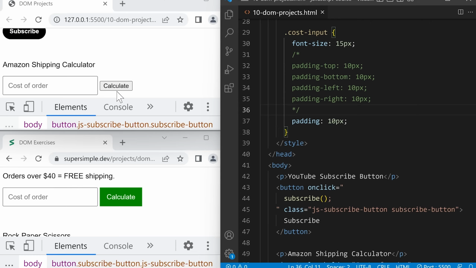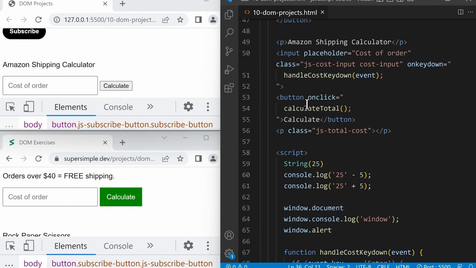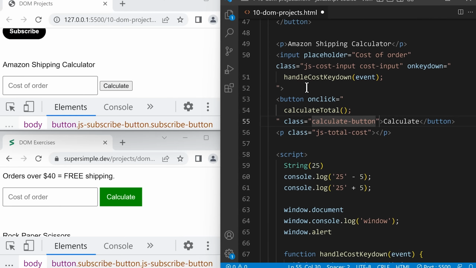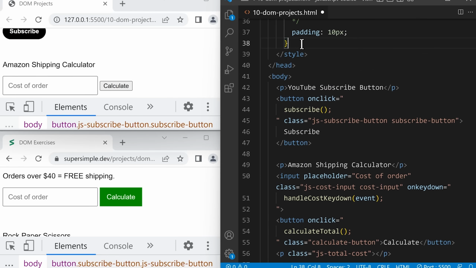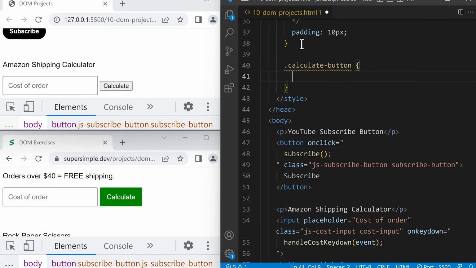Next, let's move on and style the calculate button. Again, we'll add a class to this button so we can style it. So in this button, let's add a class attribute. Class equals calculate-button. Now let's style this in our CSS by scrolling up. And here, we'll type .calculate-button and curly brackets. And inside these curly brackets, we're going to style this button one by one.